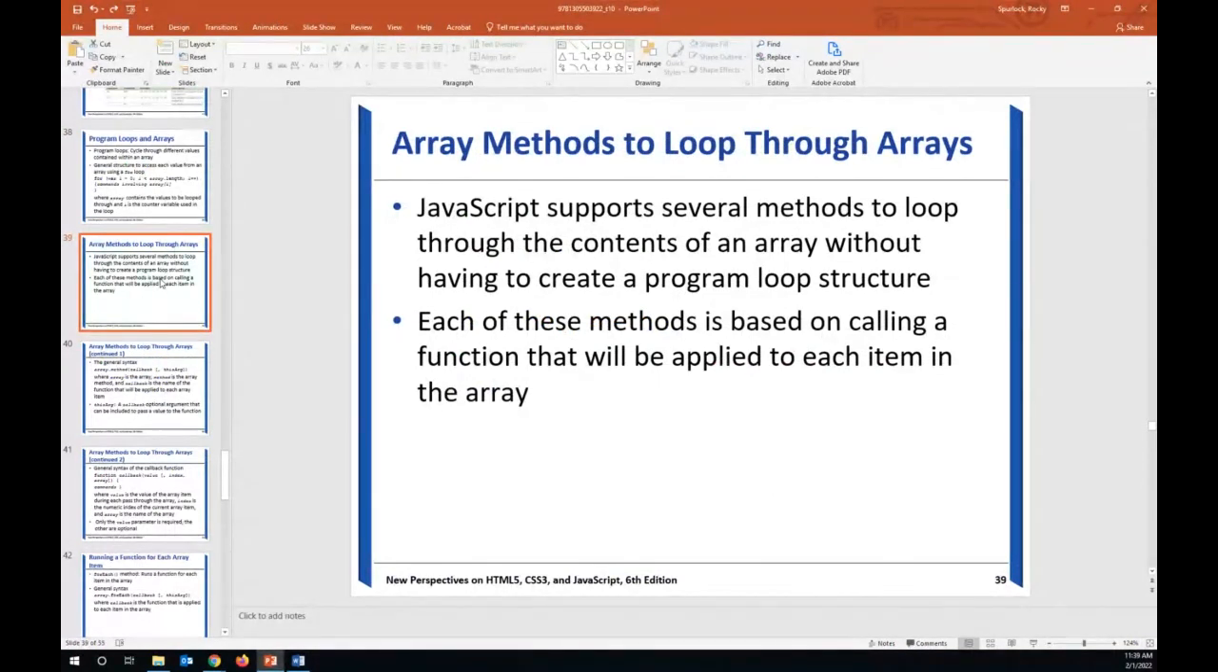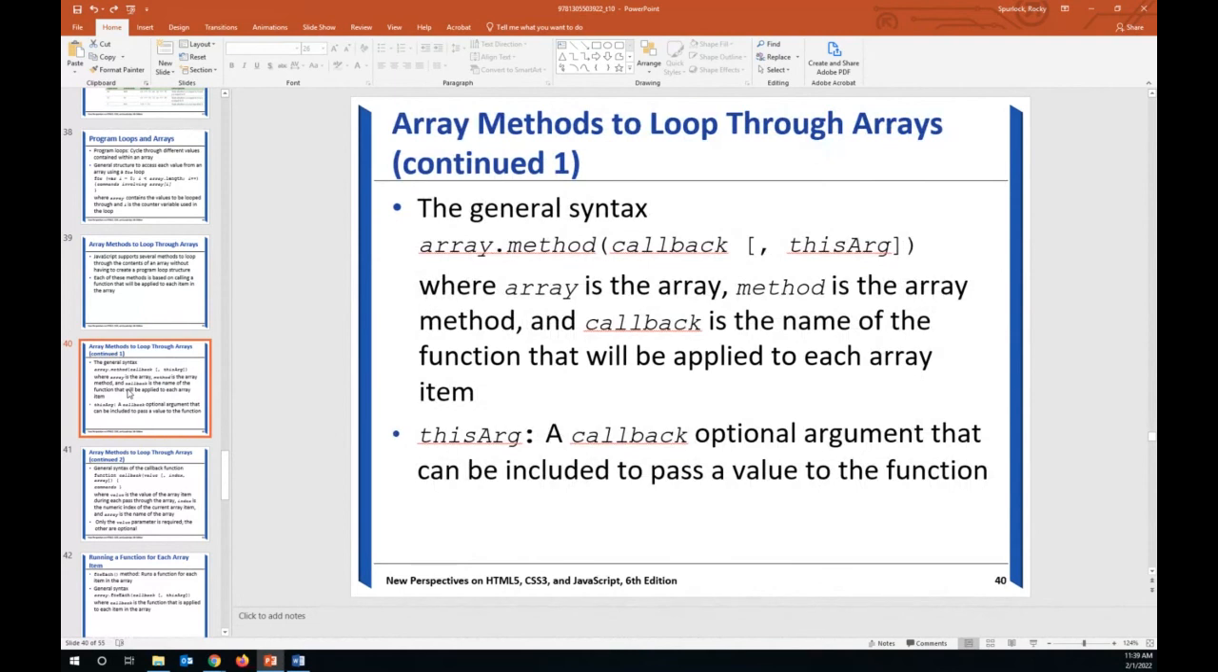You can also go through, and with JavaScript, there are several methods that are supported to loop through the contents of an array. These methods are based on calling a function that will apply to each item in the array. So we see the general syntax for this is array.method and then the callback. In this case, this argument is the optional argument we use to pass a value onto the function.